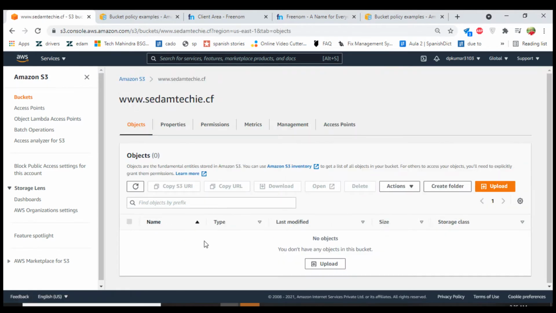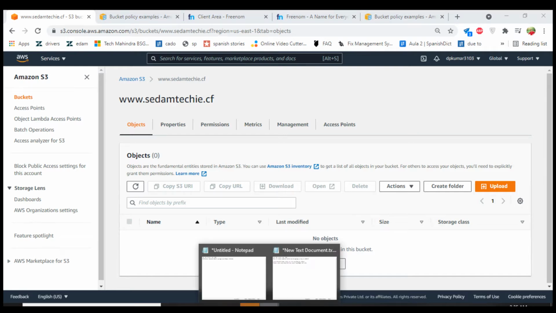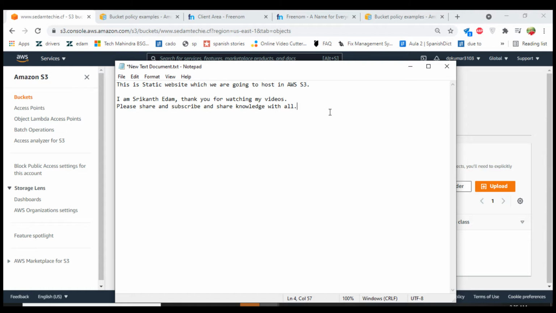We have to upload an index file. That index file needs to have content. So in a notepad you can type all the content. So this is a static website which we are going to host in Amazon S3.